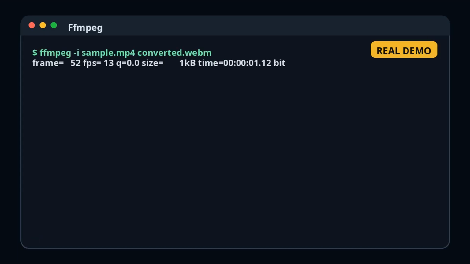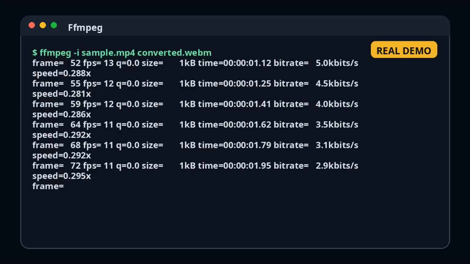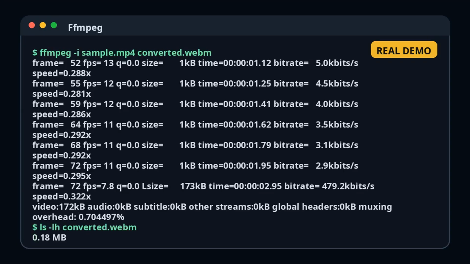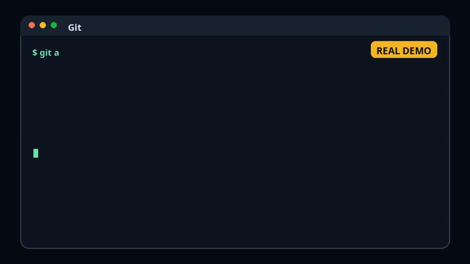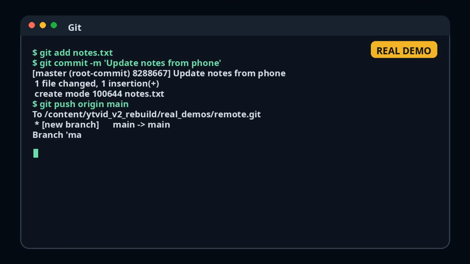Git is equally practical. I create a repository, make a commit, and push it to a remote repository. The demo uses a local remote, so no password or private GitHub token is exposed, but the git commands are the same commands you would use with GitHub or another hosted service.